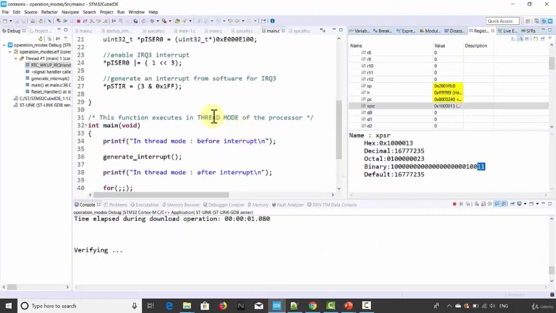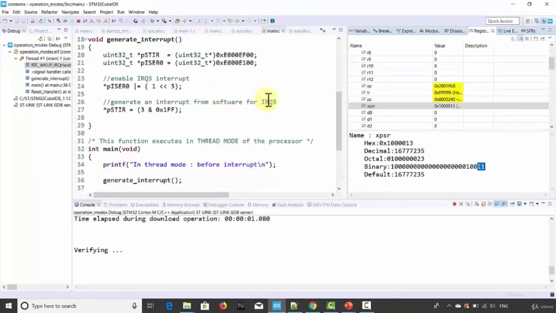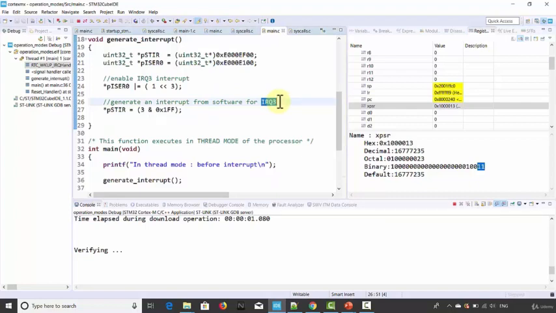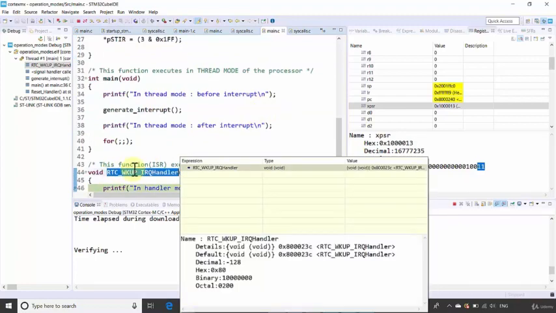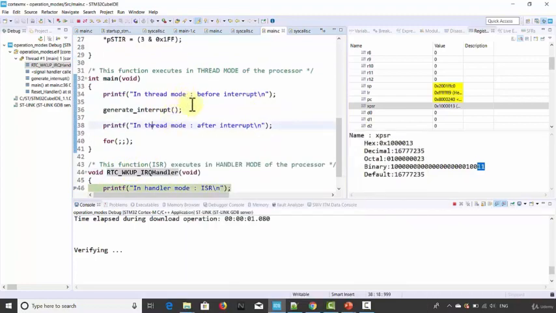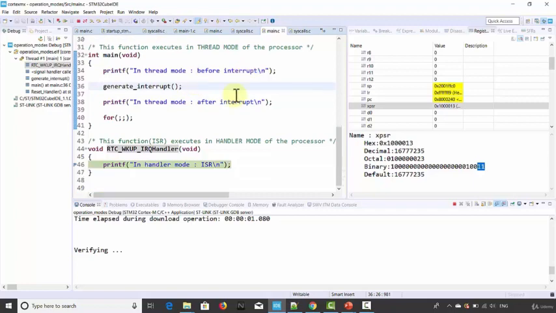In the code, that is true. We are triggering the software interrupt for the IRQ3. Don't worry if you are not understanding what this IRQ is and what IRQ3 is, why IRQ3 is RTC. All these things you are going to learn a little later. The goal of this exercise is to demonstrate a switching between thread mode and the handler mode of the processor.